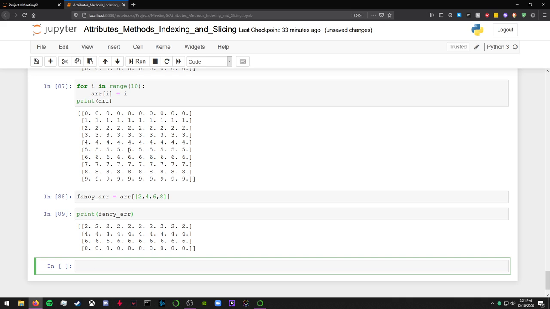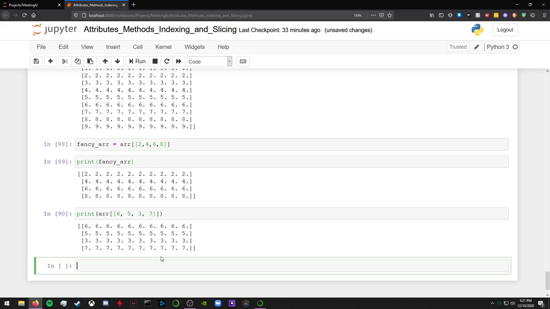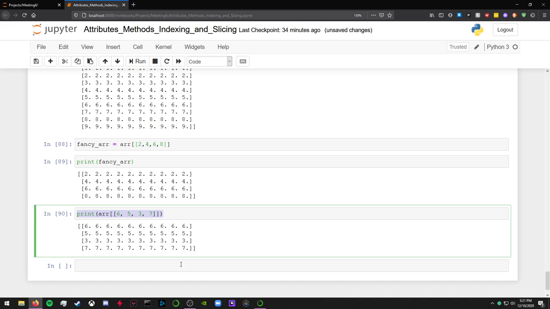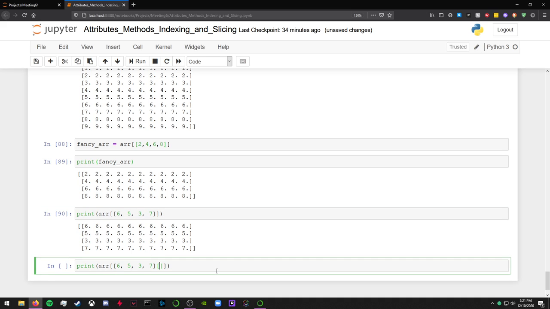You can also do them out of order. So if I wanted to make fancy, or just leave fancy array alone, and then just define it in here, 6, 5, 3, 7, for example. So you got the rows 6, 5, 3, and 7, and obviously you don't need to only do this with the rows. You can also do this with the columns as well. So if I wanted column 6, 4, and 5.